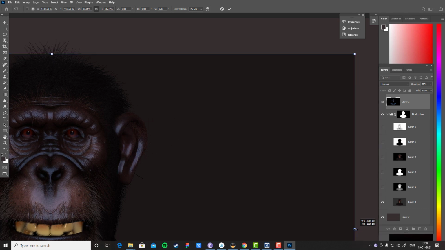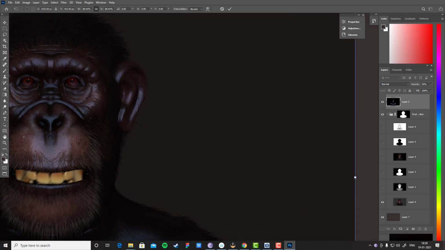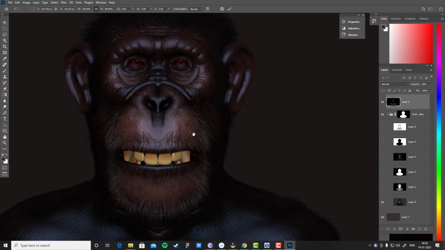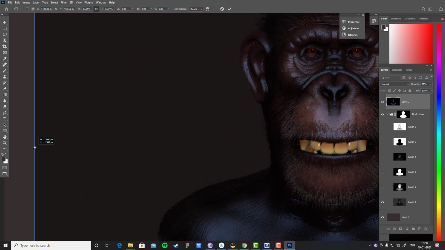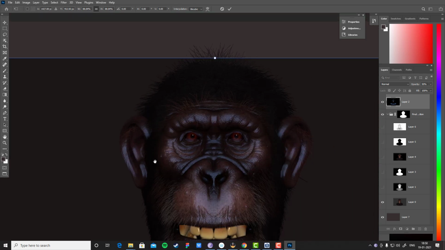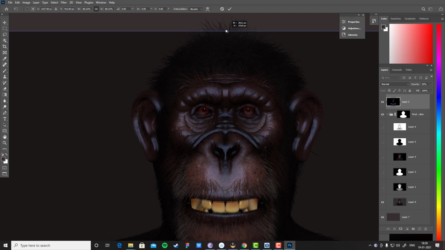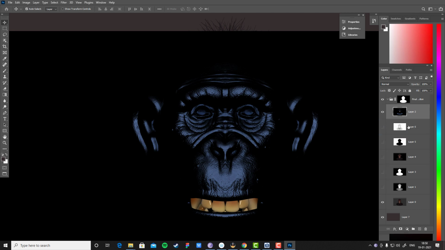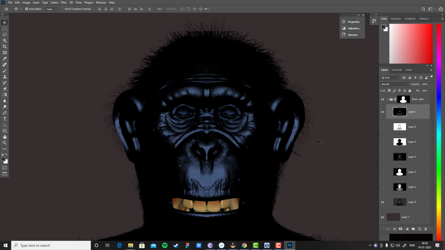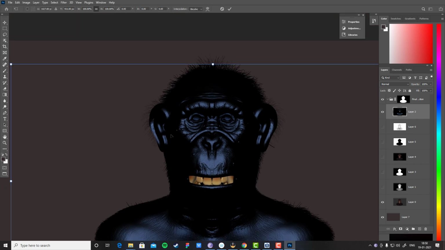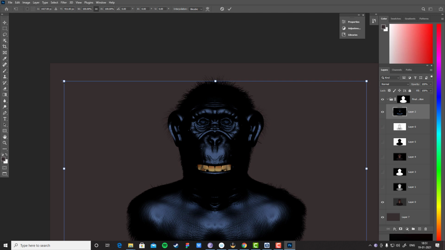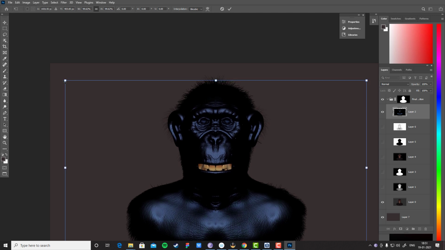I'm manually adjusting this. And I think good. So I will import it inside. And you can see still this looks a bit different.